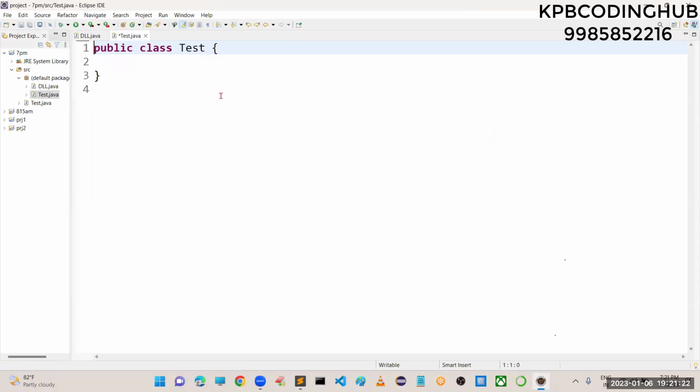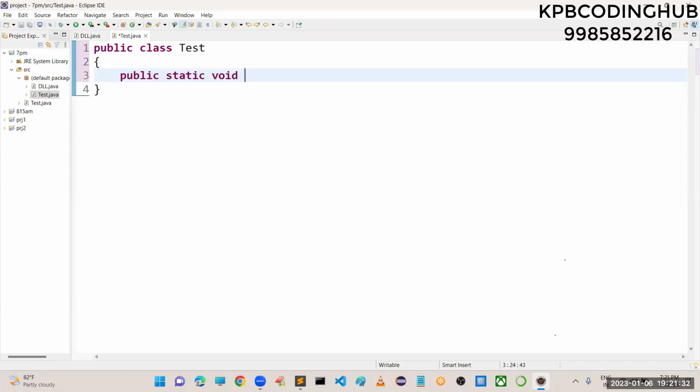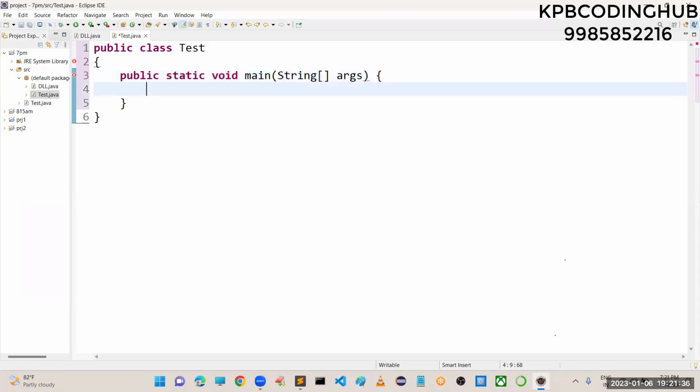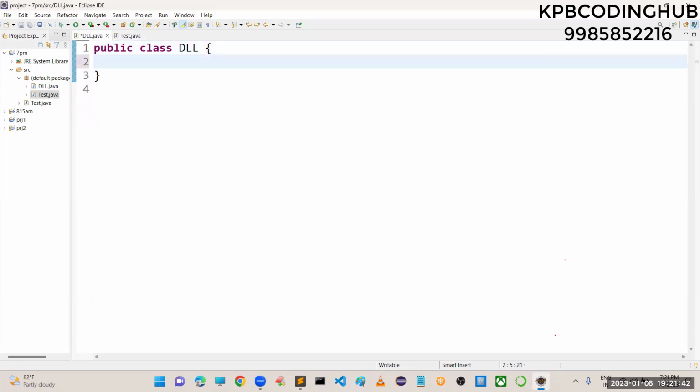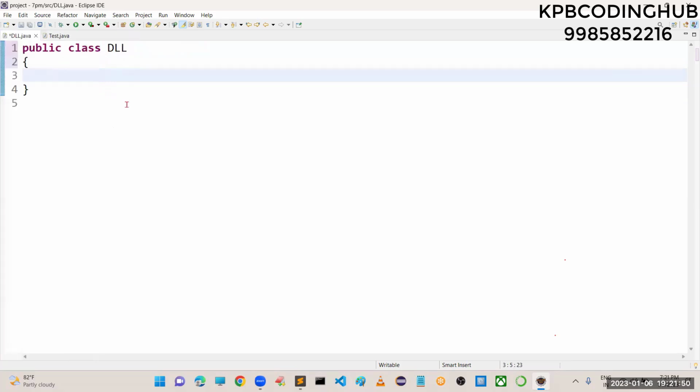Okay, to run the main program, we have taken this test class. So the main method is compulsory. I am taking public static void main, and within brackets, string array args. Our entire code we are going to run from here, and class DoubleLinkedList is there. Listen carefully. Here we have to implement that double linked list concept, sir.